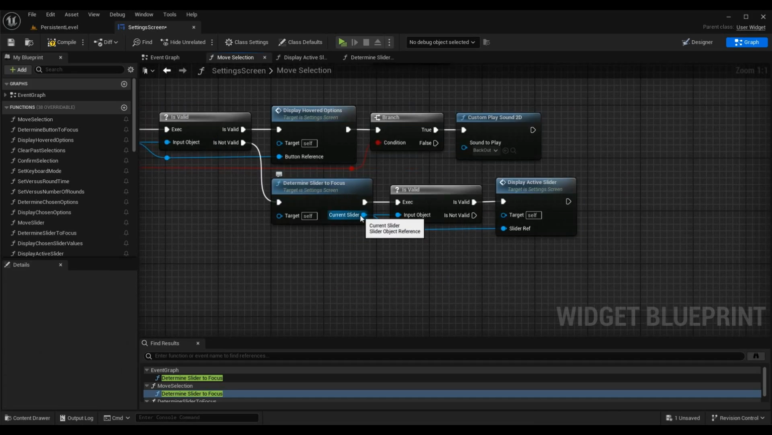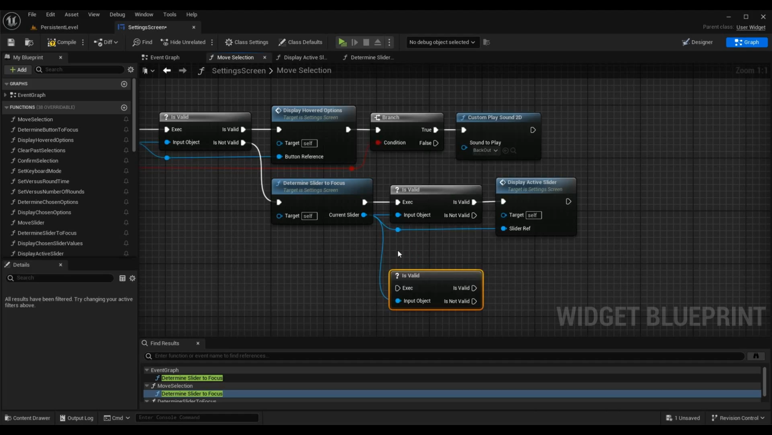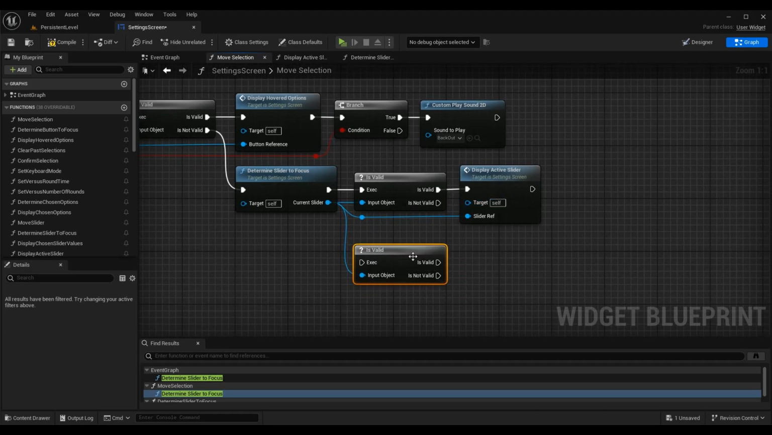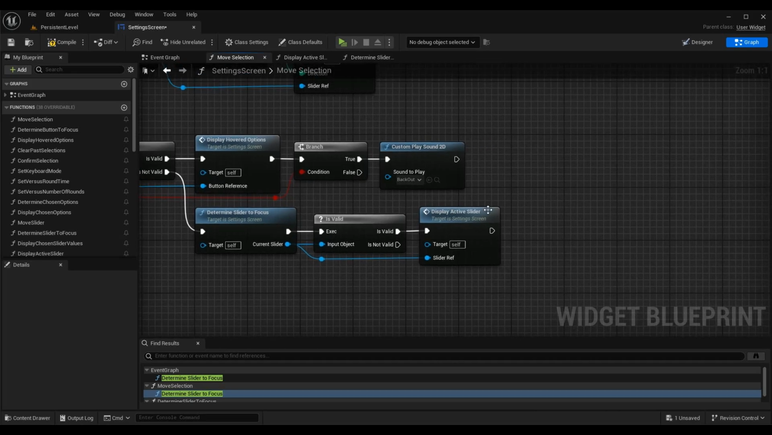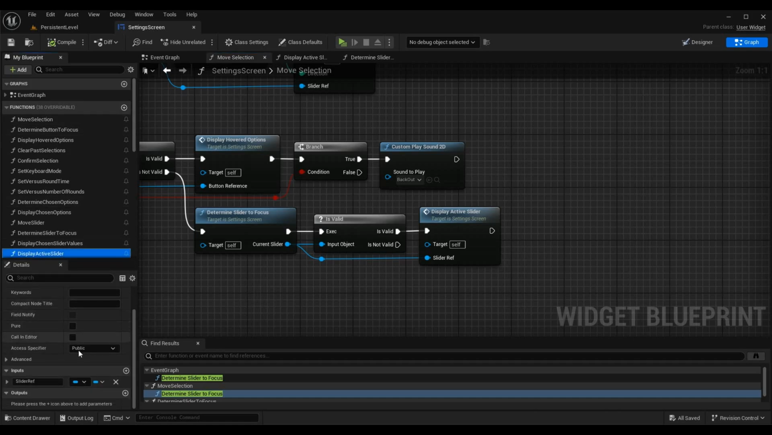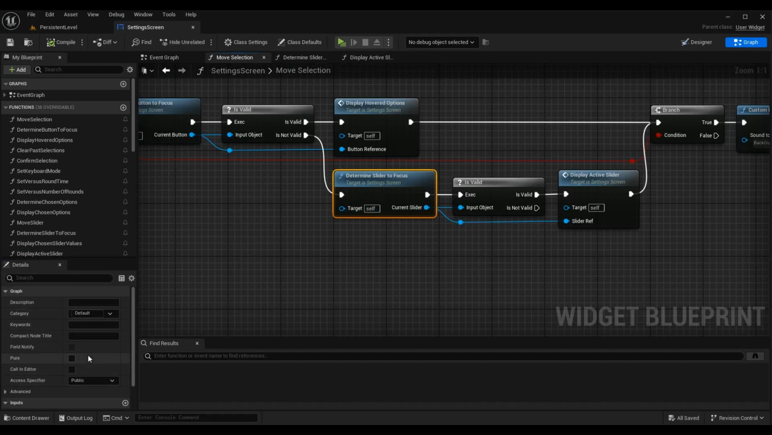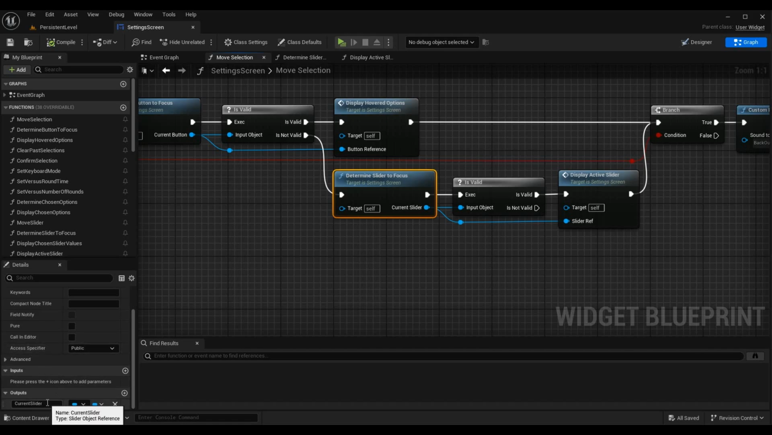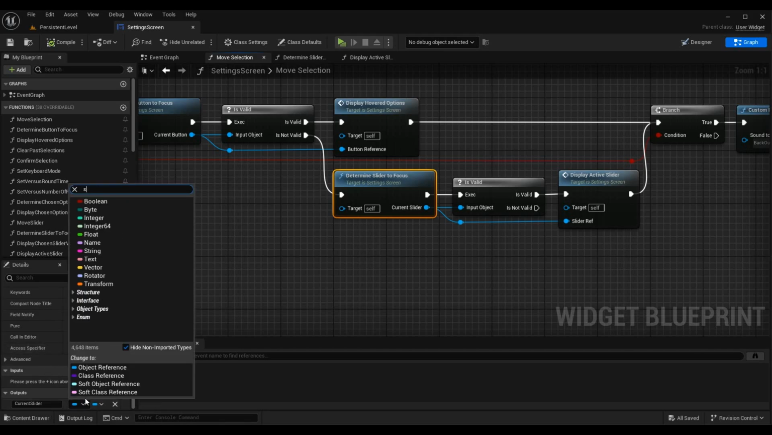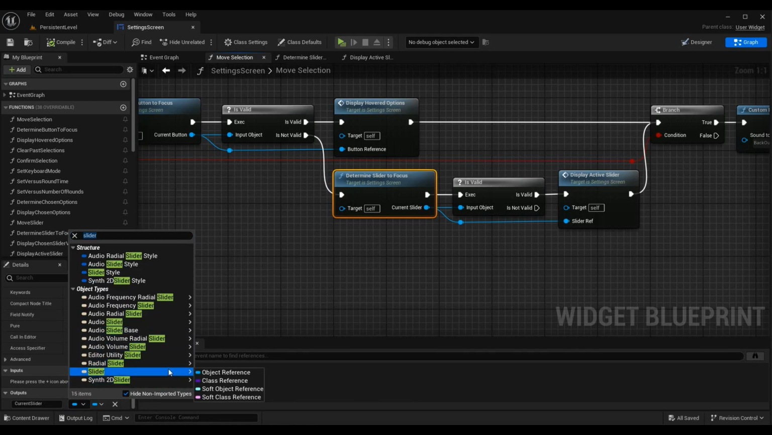Now I want to drag off of this current slider and check if this is valid. If this is valid, only if it's valid, we can then display the active slider to the user. So this is a function that we need to make. So plus function, I've called it display active slider. It doesn't have any output parameters, but it does have an input parameter called slider ref. And it's just going to take in the current slider from the previous function here, the determine slider to focus. To add a new variable for determine slider to focus, we want to go to our output parameters, add a new parameter, and then for the type, we want it to be a type of slider, and we want it to be an object reference.